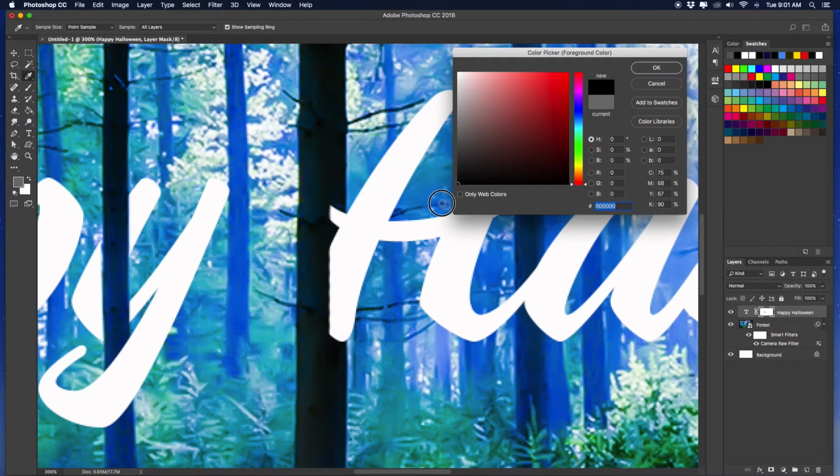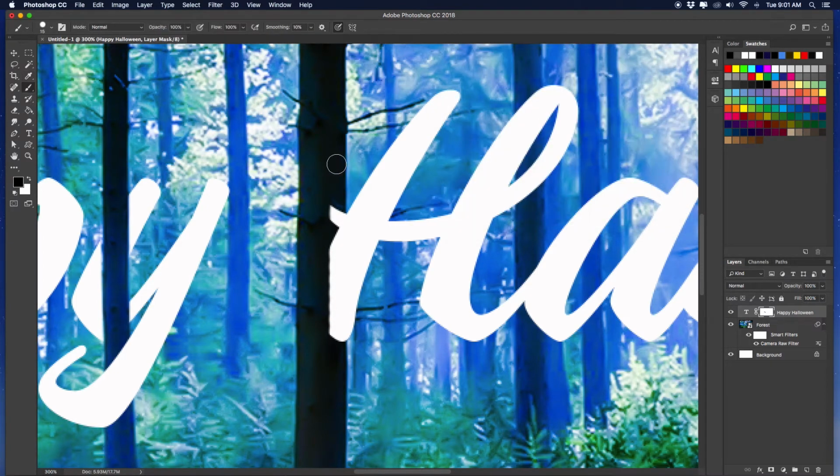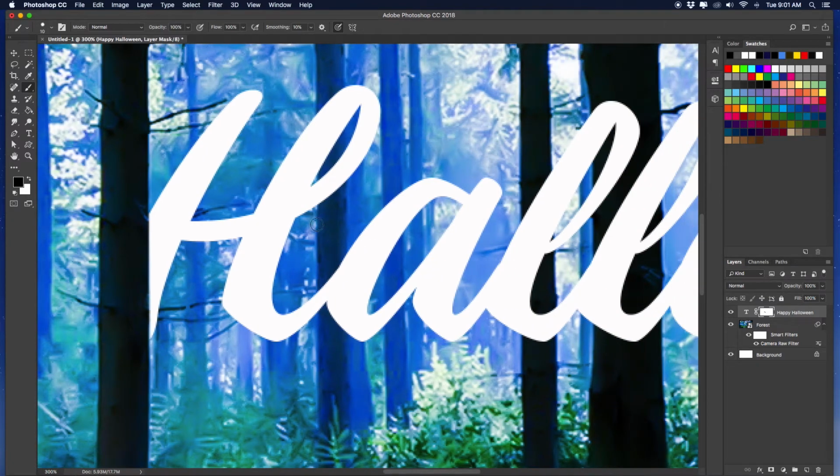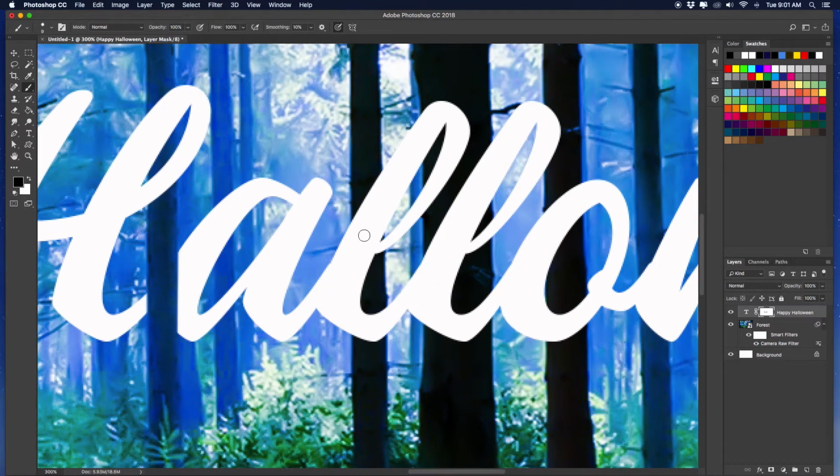But we want to be on black because we want to completely hide it behind this tree. So slightly inside, click, hold down shift, click. Beautiful. The same thing with this tree. Perfect.